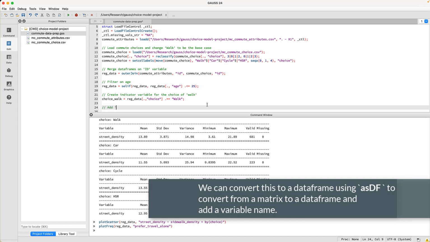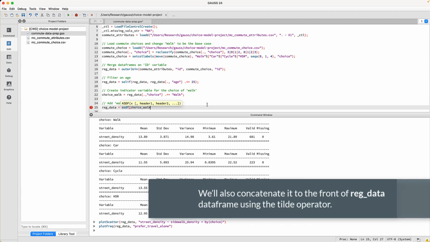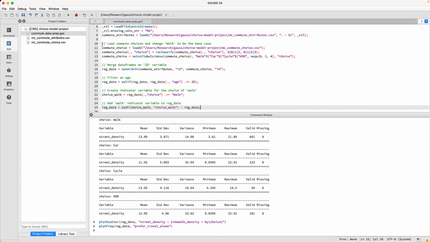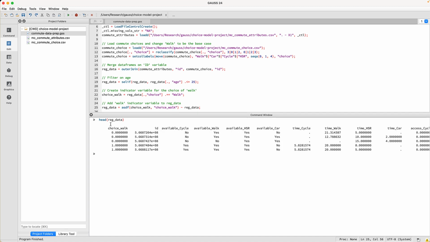We can convert this to a data frame using asDF to convert from a matrix to a data frame and add a variable name. We'll also concatenate it to the front of the regData data frame using the tilde operator. Now let's rerun our file and preview the first 5 rows of our data with the head command.